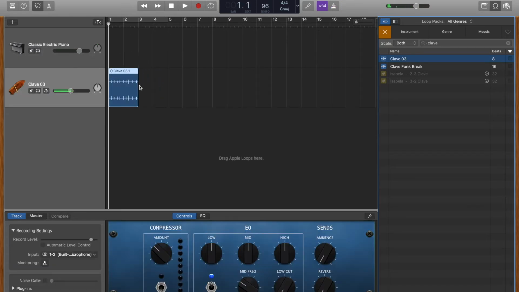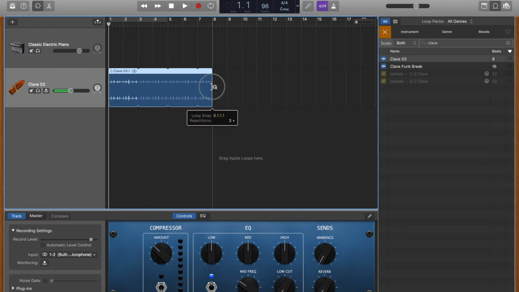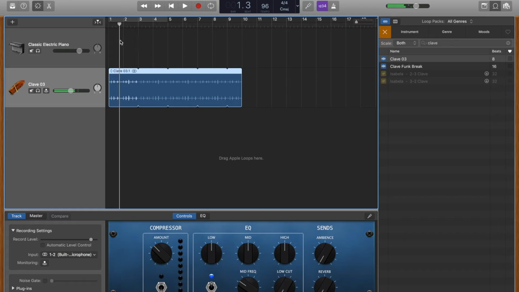And now, if you want to extend how long it's played, just literally drag it physically. Oh, there we go. Just drag it physically. Let's go to here. And once it's there, just hit play, and yes, it's the same thing.